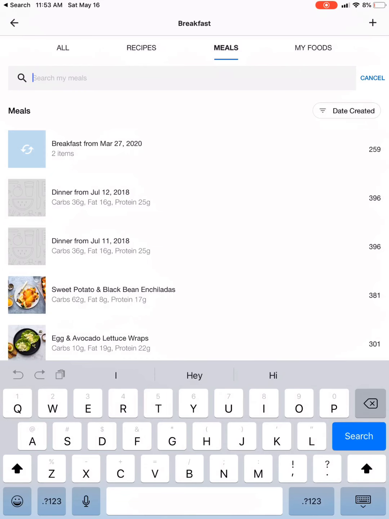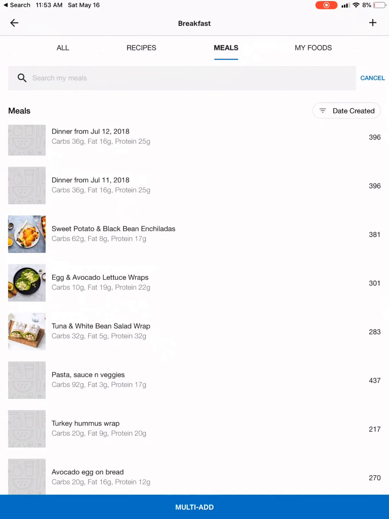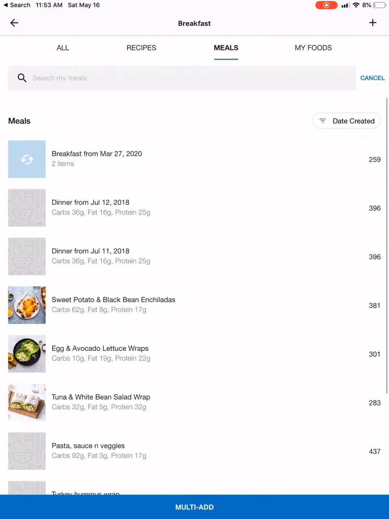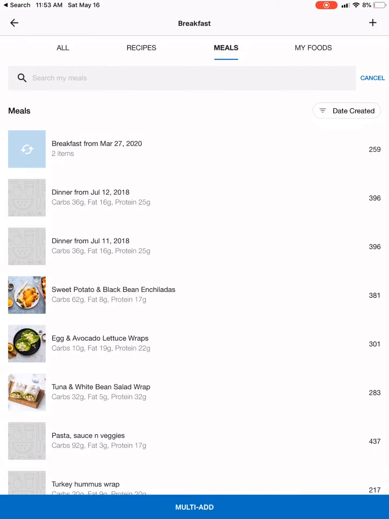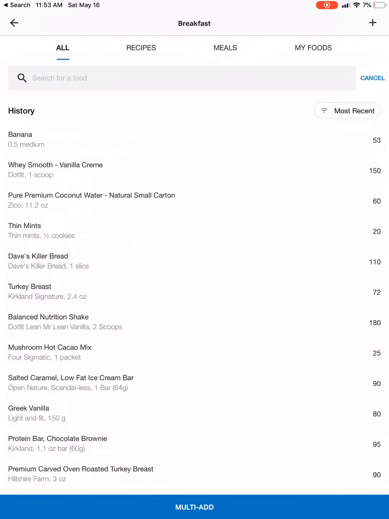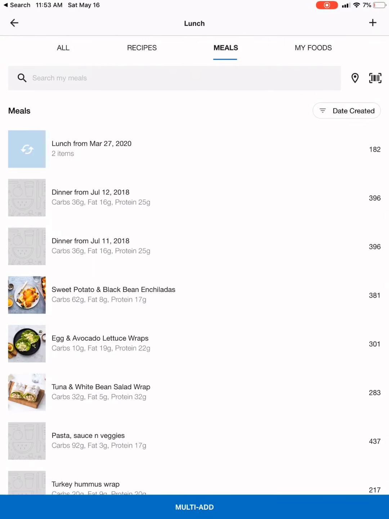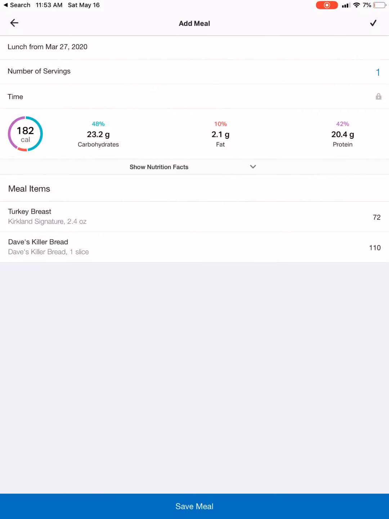Another thing you can do is create meals. Say on a certain date I had a meal that I tend to have a lot, like this sweet potato meal. I can save it under my meals, so that way I can just add a meal. I'll show you. For lunch, I can just add my meal there.